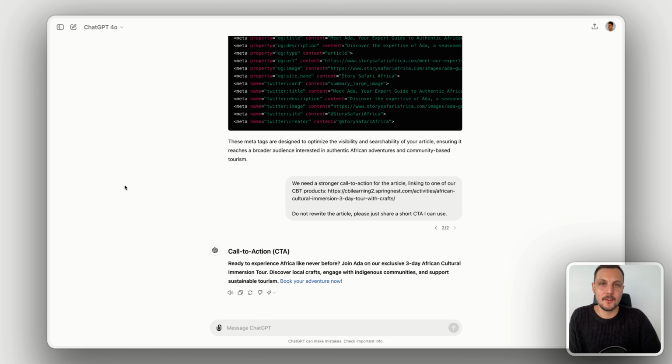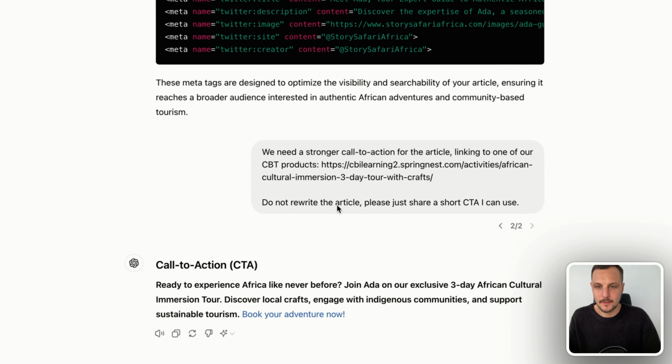And finally, after publishing the article on Story Safari's website, we felt the only missing piece was a stronger call to action, linking the reader from the article to Guido's itinerary that he created in video 3. And we asked ChatGPT to generate this for us.